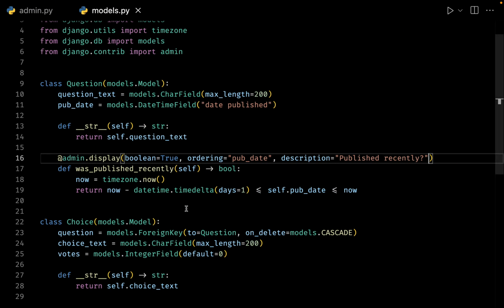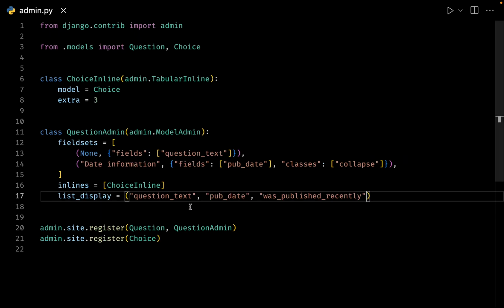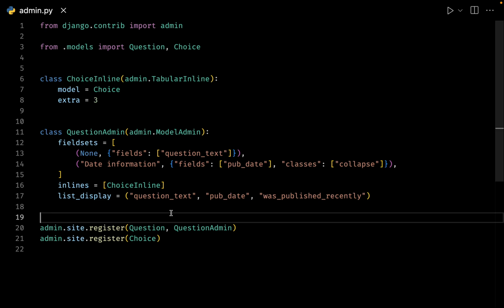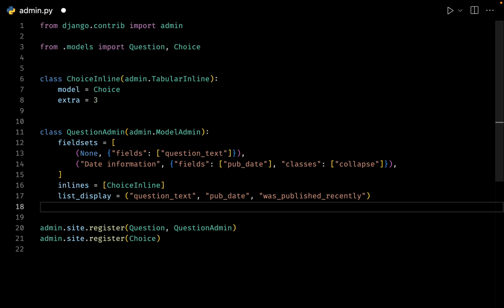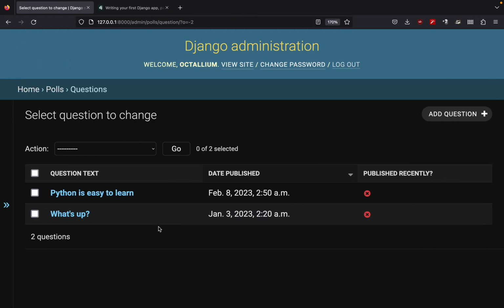So let us go back to our code editor. Now let me close the models file, and this is our admin.py file. Here let us override the parameter for list filter, and pass it a list of different filters, and this time we want to filter by our publication date. Let me save the file, go back to our admin side and refresh.